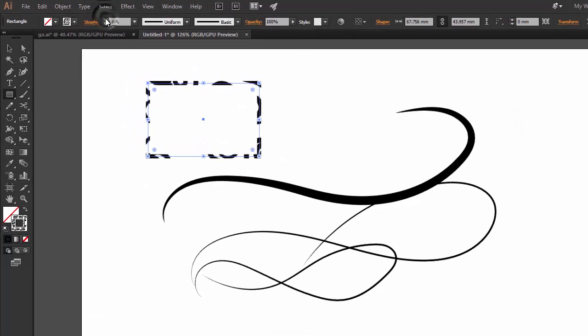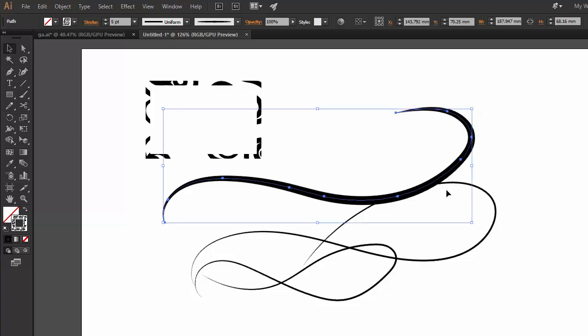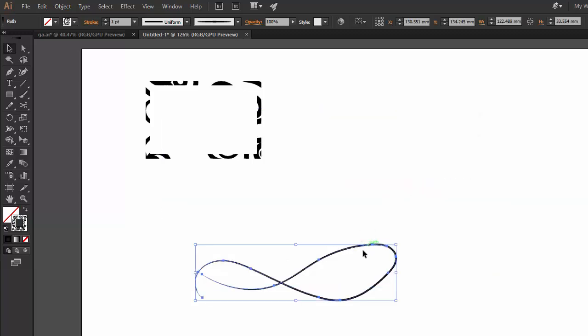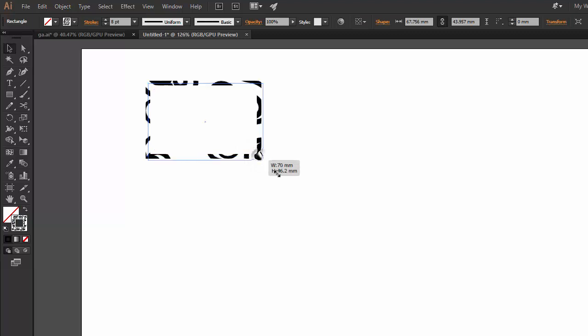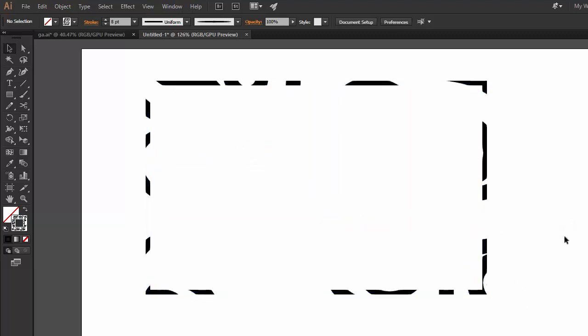So it's a beautiful way for you to create patterns and frames. You can create frames using this very style. It's beautiful. It makes your work beautiful.